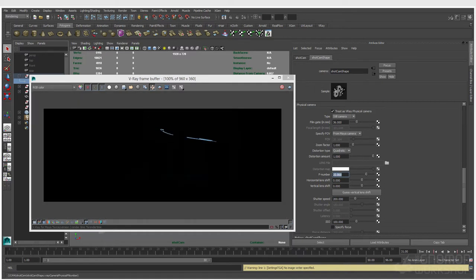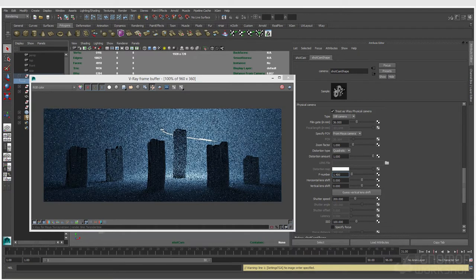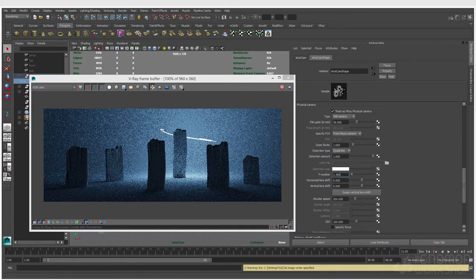But let's bring this down to something like 1.4. 1.4 actually, I didn't plan that, but this is actually fairly close to the intensity of that original image we're looking at. So, lowering that f-stop means the camera is bringing in more light, and the shape of the iris is going to be larger.